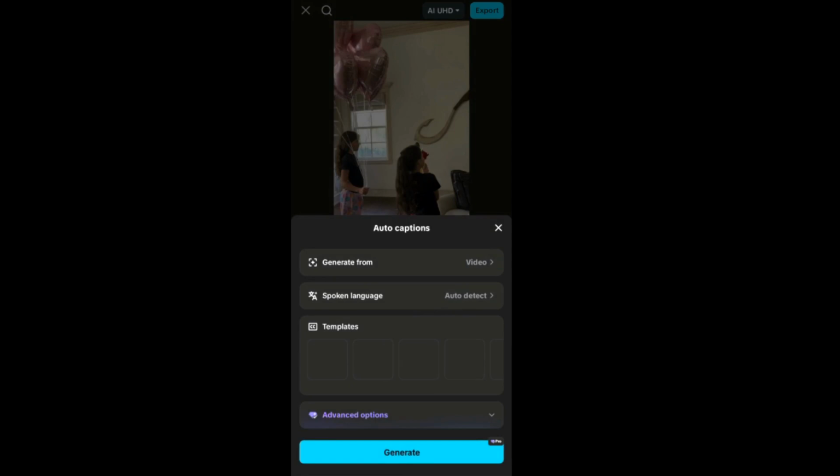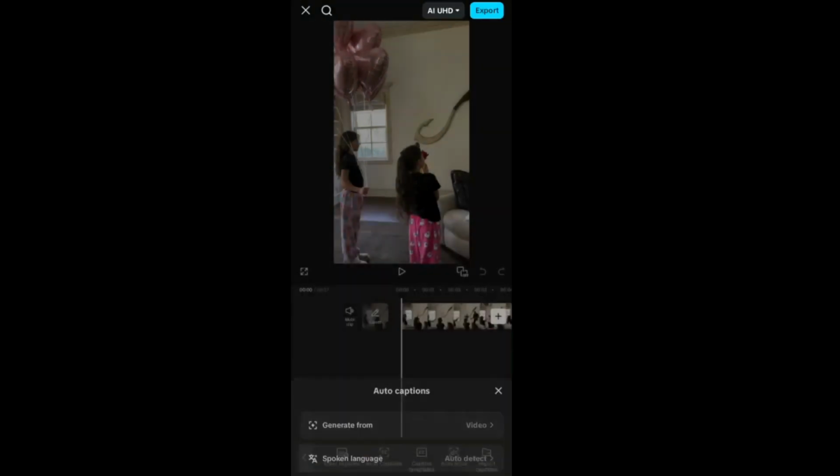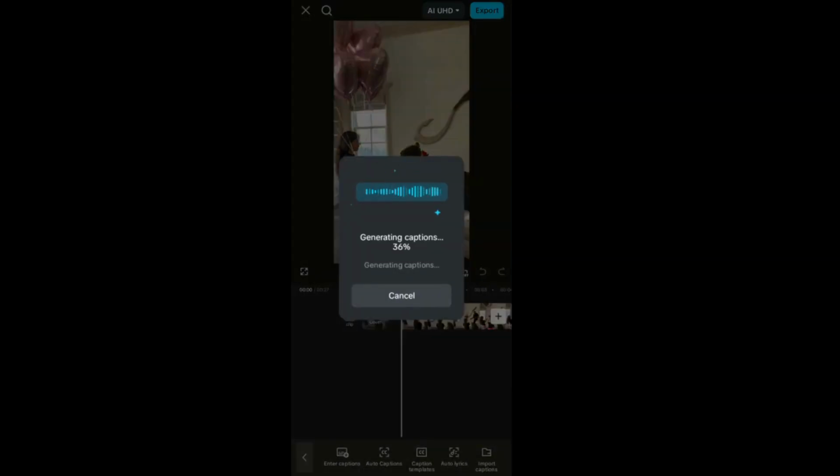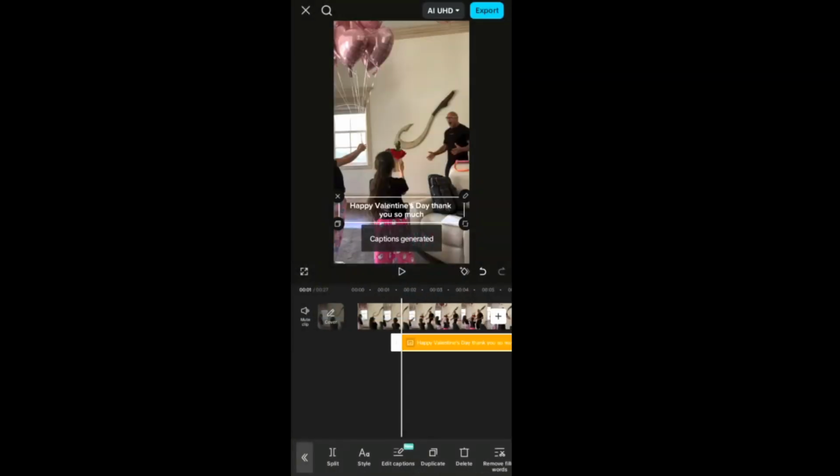Then you click on generate. Then you wait for it to generate the caption for you. Ready. For you to do all this, your network must be on.